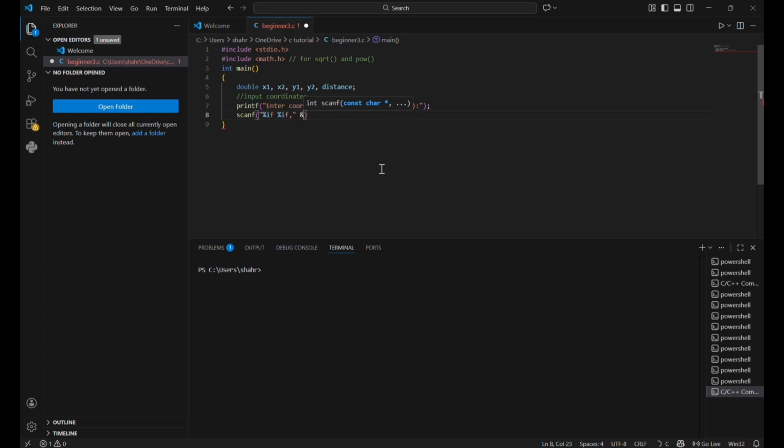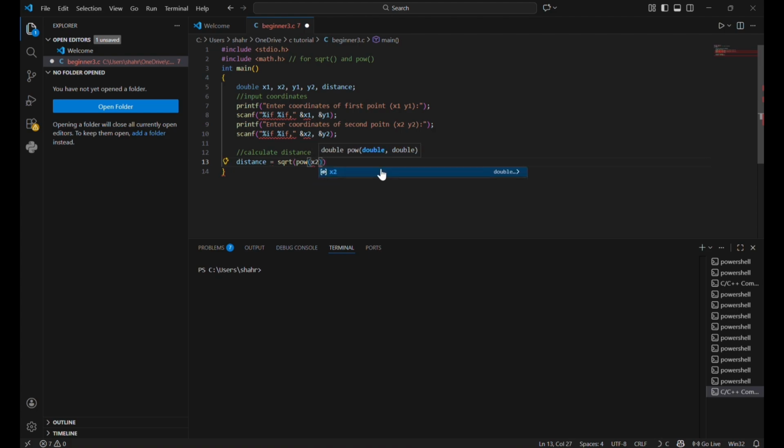For distance calculation, we use distance is equal to square root, power x2 minus x1, 2, plus power y2 minus y1, 2. x2 minus x1 is the difference in x coordinates, y2 minus y1 is the difference in y coordinates, power is used to square the value, and sqrt calculates the square root. This line directly implements the distance formula.